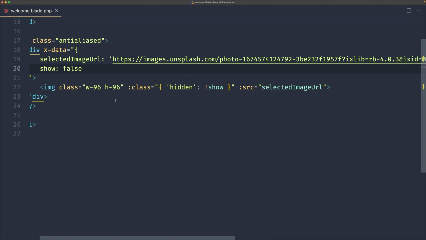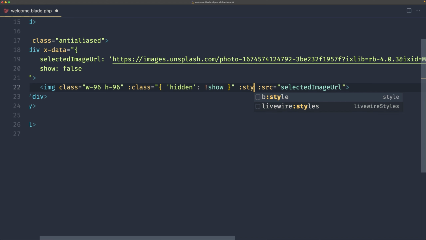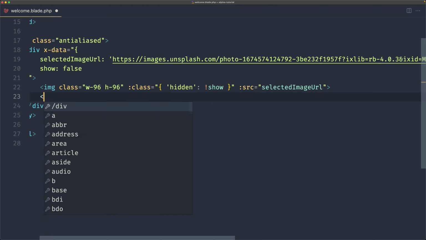Also, you can bind styles. So let's say the same colon and style, or let's bind the style in the input. I'm going to add an input here.